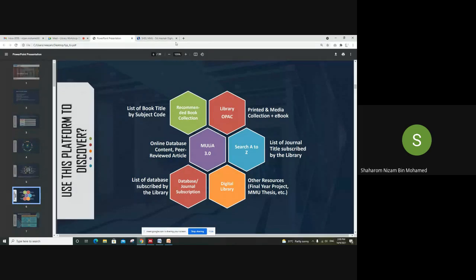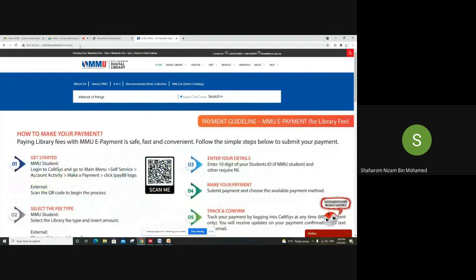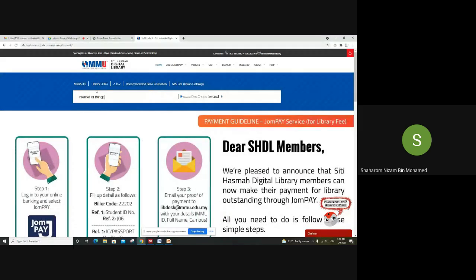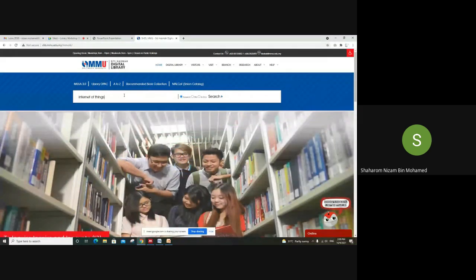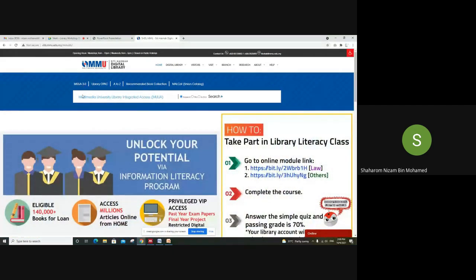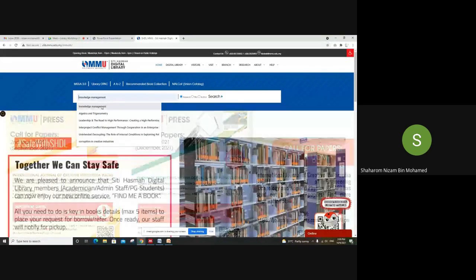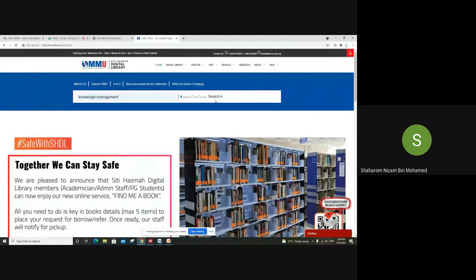All right, so I will quickly show you where to view this platform. Okay, for the recommended book collections, you go to the library portal. This one you can see on the library portal here, we have several tabs and we have a search bar here. For Mulia 2.0, if I click here, you can put any keywords. For example, I search for knowledge management.